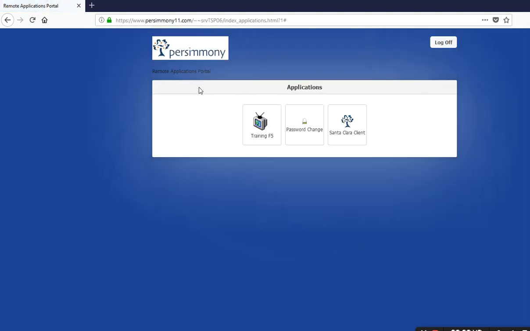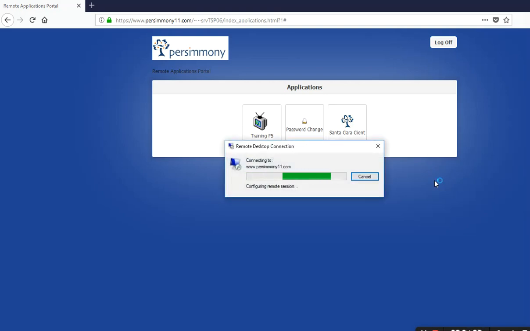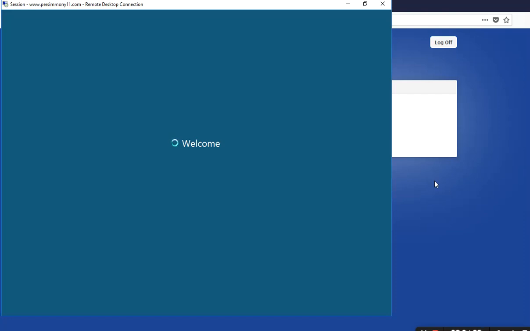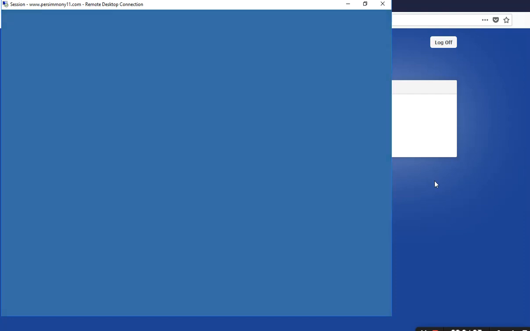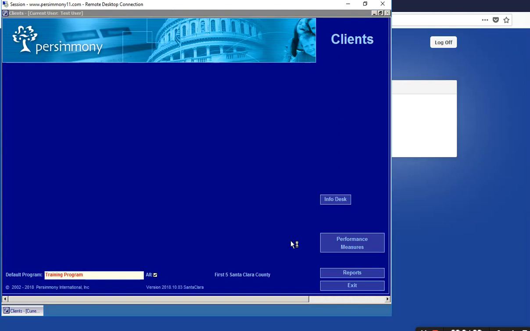But after we log in, I would recommend changing that password so that you don't have to remember such a complicated phrase. We want to move on to enter our reports. We'll go to the Santa Clara client icon, and Persimmony will take just a few seconds to load the screen. At this point, we'll be able to see our options of what information we want to enter.